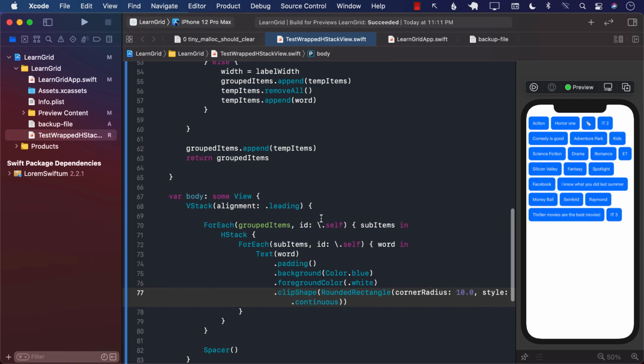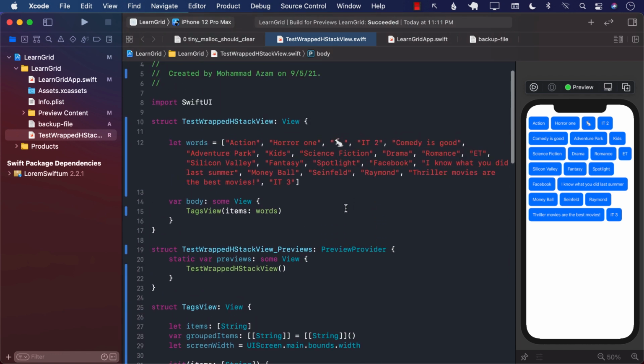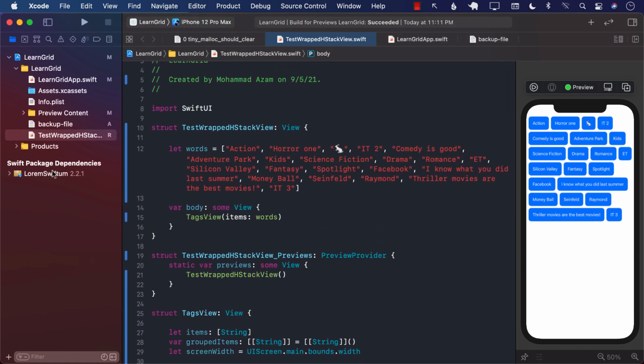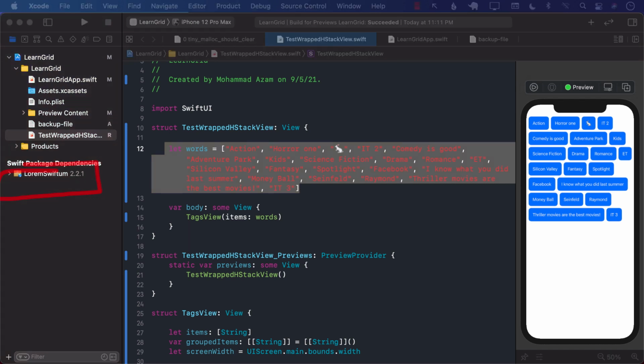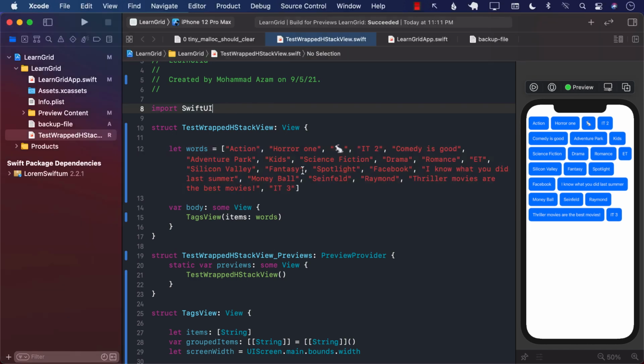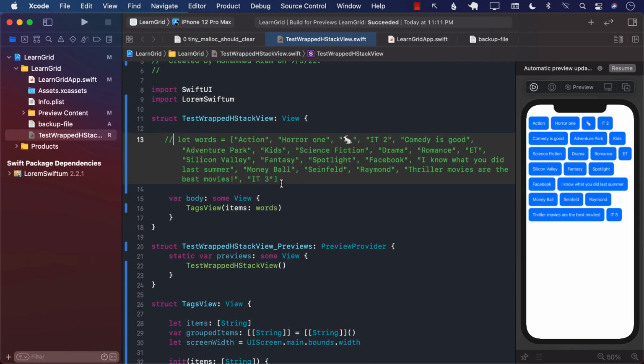Now, what happens if we want to test with some other data? One of the dependencies that I've added is not really part of this particular lecture. You can create your own words and that's perfectly fine. But one of the dependencies that I'm using is Lorem Ipsum, and this is just for testing the data. So if I want to create more words, I can go ahead and add more words over here, but I can always use this particular library, Lorem Swiftum, to create some dummy words for me. So I don't have to.